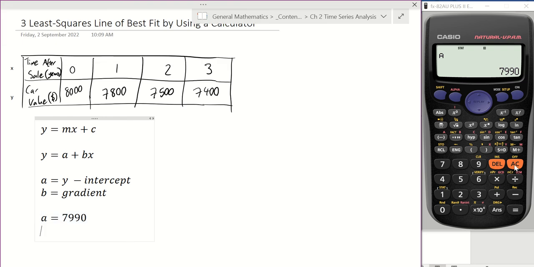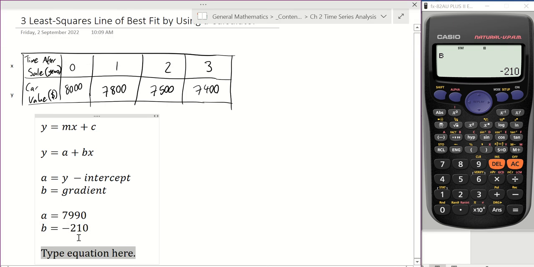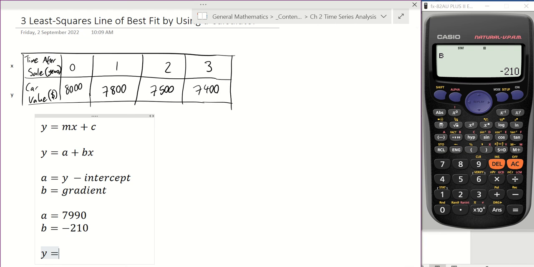And to get B, we're going to have to go Shift Stat 5, 2, and then we can click equals, and we get our B value. And if you remember from last lesson, those were the A and the B values that we got when we did it in Excel. And so we actually know that they weren't approximate. These are the exact values of the equation.